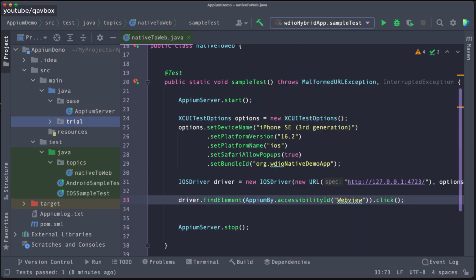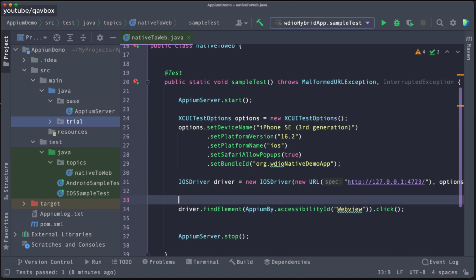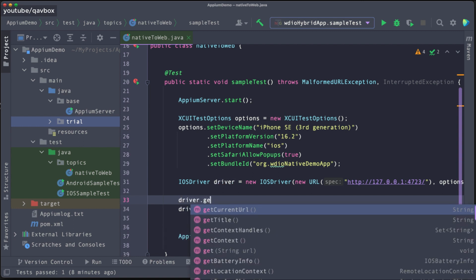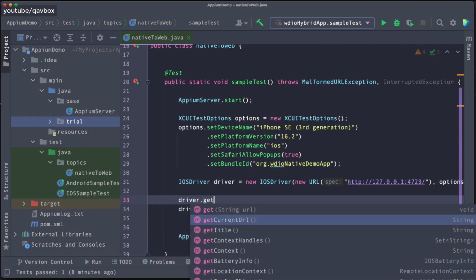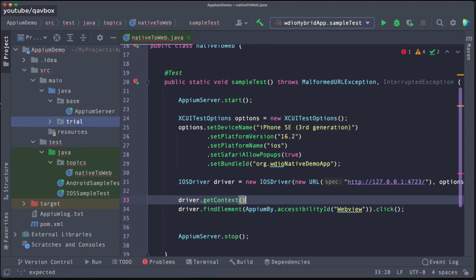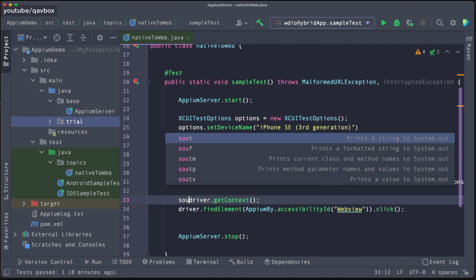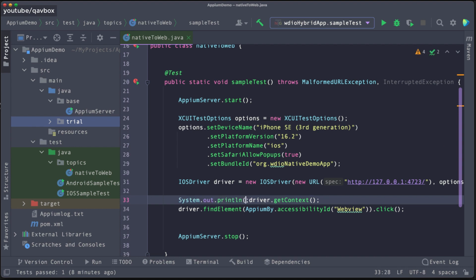Okay, now let's do one thing. Before I click this, what is the context? We want to see that. For this I will be using driver.getContext. We have already discussed this from the Appium documentation. This will always give me the recent native context. So I'll just put it like this.